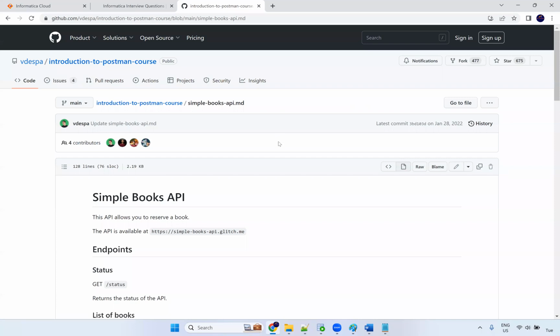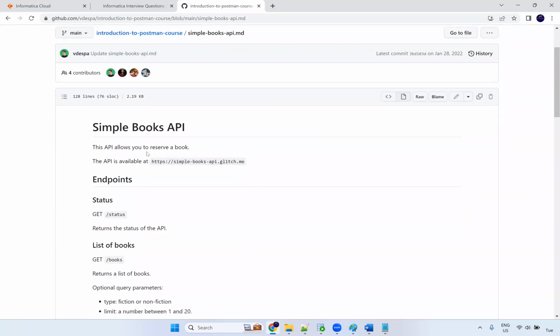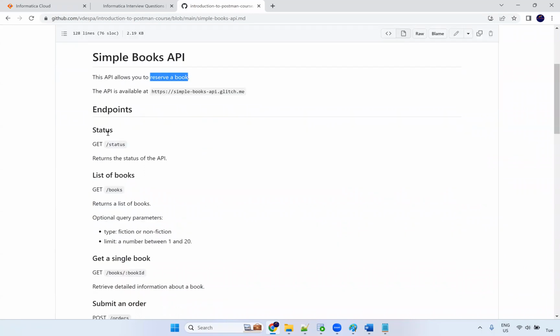So you have to find the URL, wherever we are getting the information. This particular API will give you the option to reserve a book. Say for an example, I want to get some information. How many books are available? Has it been taken or not? That kind of information I have to get. If you see the status, I want to get the information, it returns the status of the API. So I want to get book information, then I have to use the get method.